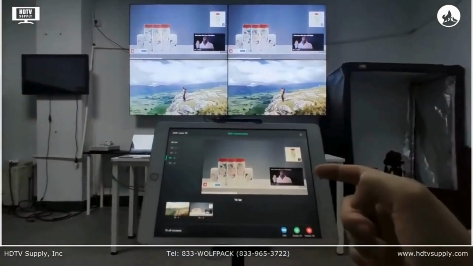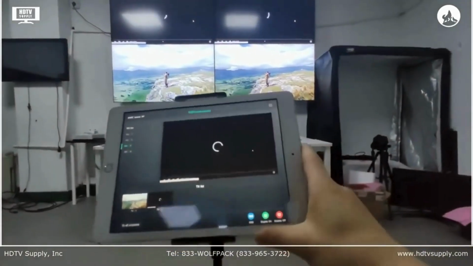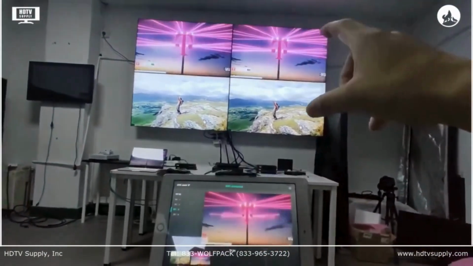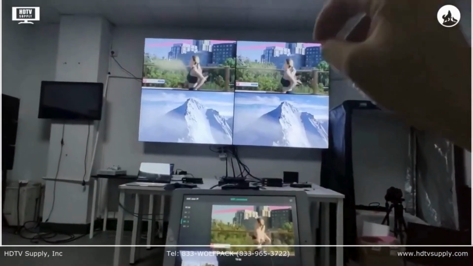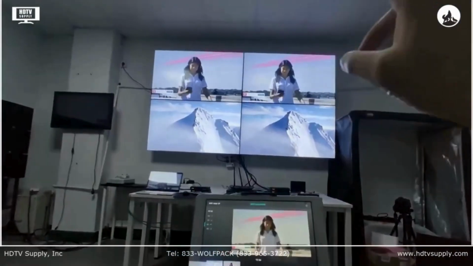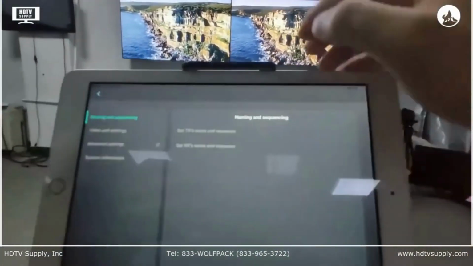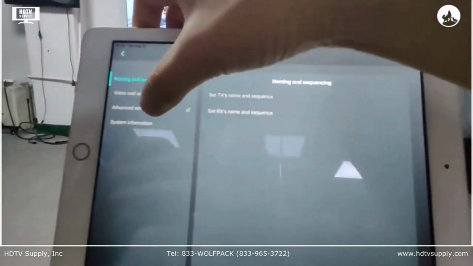So right now we can see here we got the iPad control. But before we turn off and turn on the displays, we need to know the authority of displays to power on or power off. So we can get a setting icon here. So we click setting icon. Then we got advanced setting.